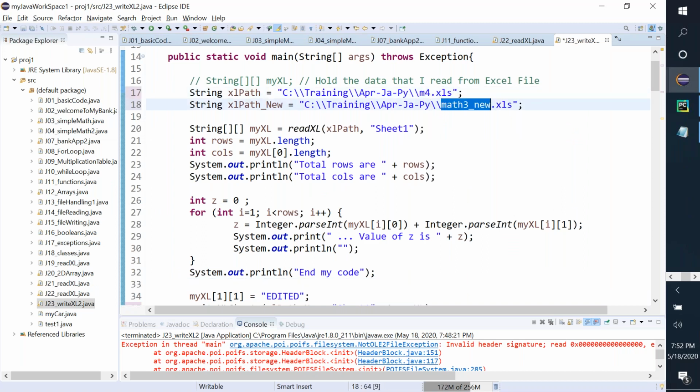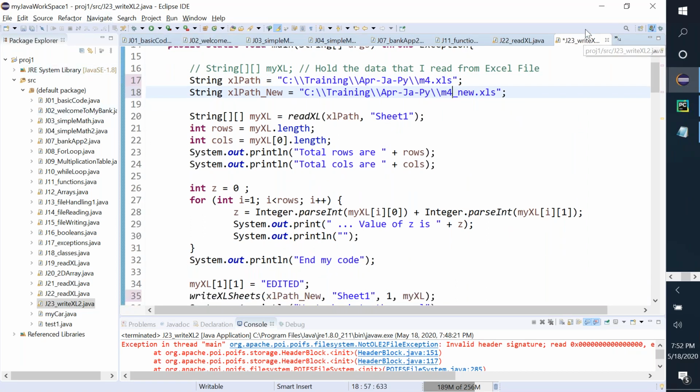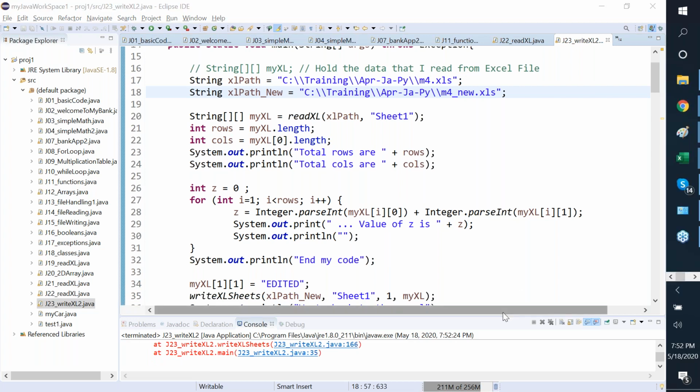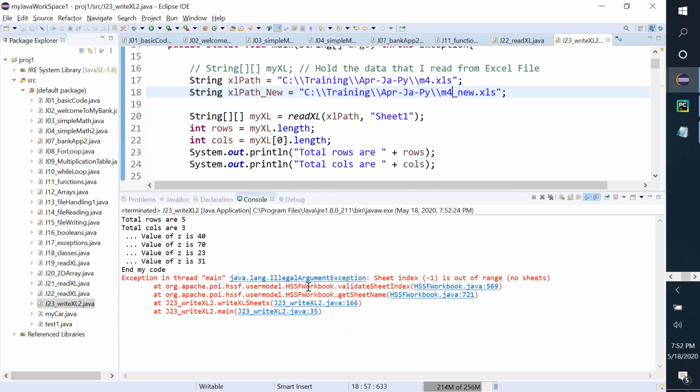I'm going to read it. I'll put it into a new file called M4 underscore new, whatever I'm updating. Now I should be able to read and write. That is the expectation. If it doesn't happen, I'll come back tomorrow on the next session and resolve this. Any questions, team? End of my code. Sheet index -1 is out of range. No sheets.